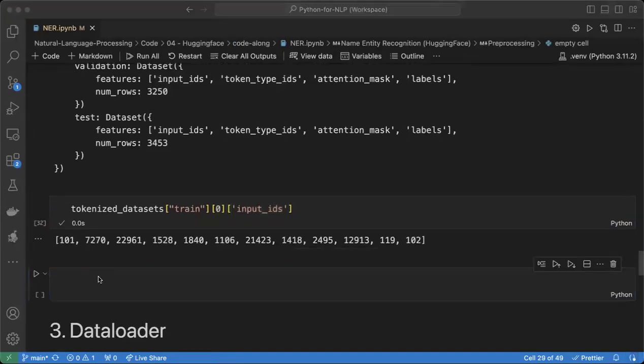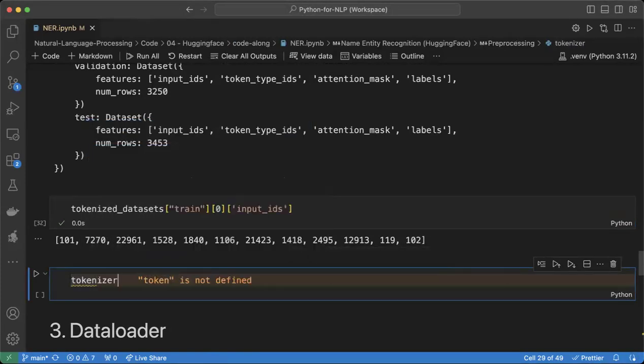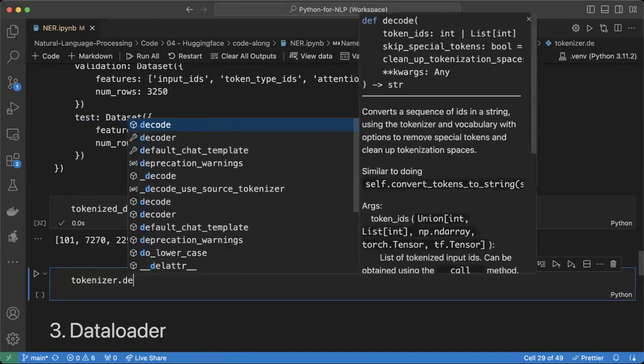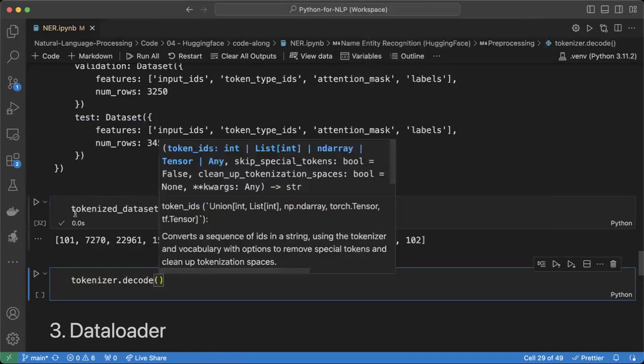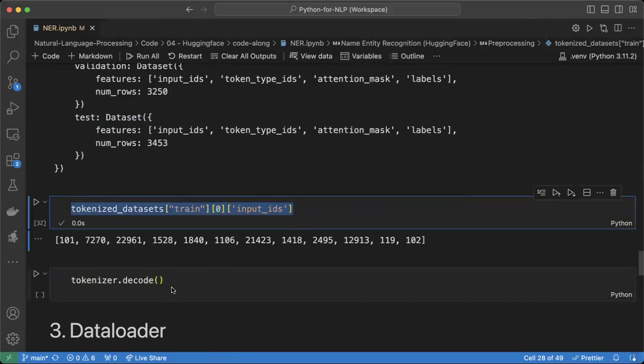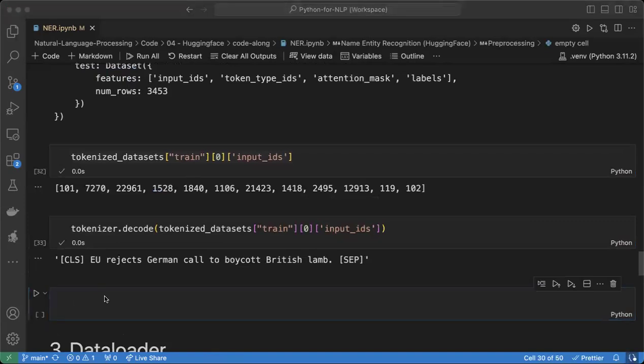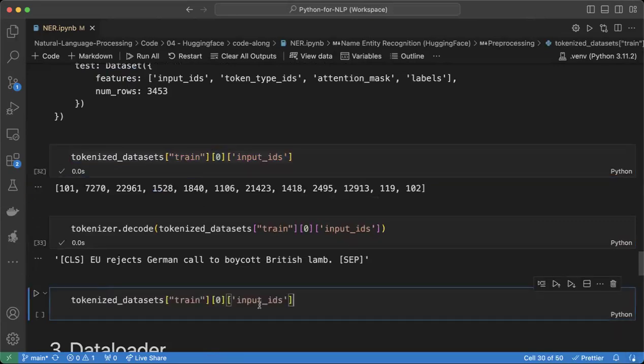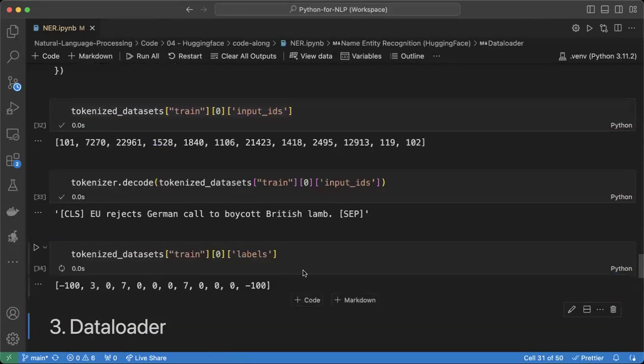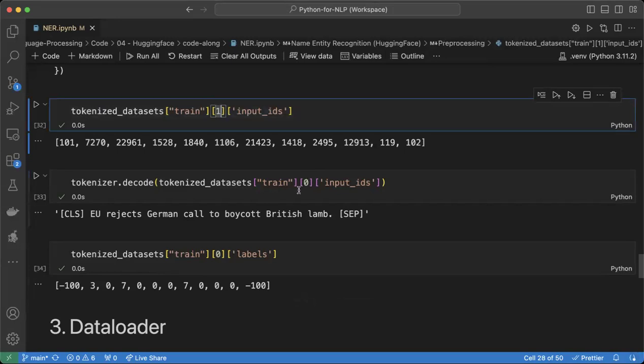And of course, we can do decoding with tokenizer.decode, and we can actually decode this, right? And that is what we got. Definitely, we can take a look at the labels, right? And it seems like everything works very nicely. We can change to 1 and see how it looks.